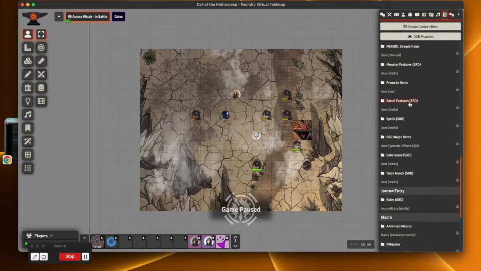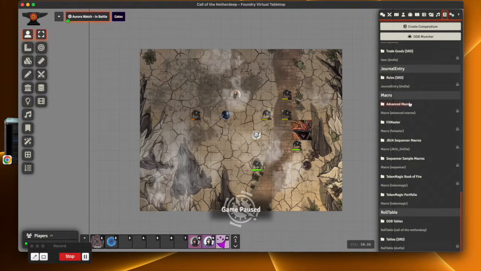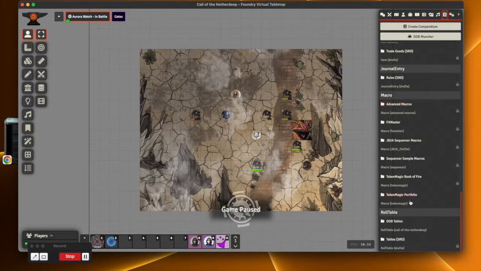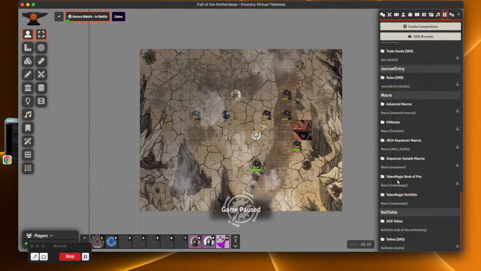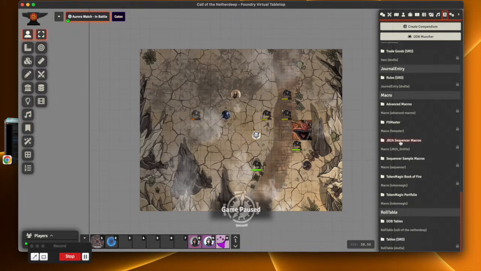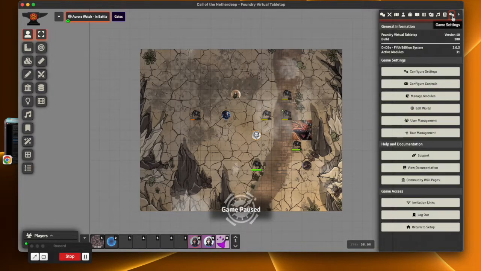What are all of these? We'll go through that at a very different date. But the ones that you really probably want to know are probably Token Magic, Book of Fire, JB2A, sequencer mods or macros, and FX Master. I'll show you what those are, but really you would keep those down here and just use them for adding flavor as a DM. And then settings, there's some really good stuff here.